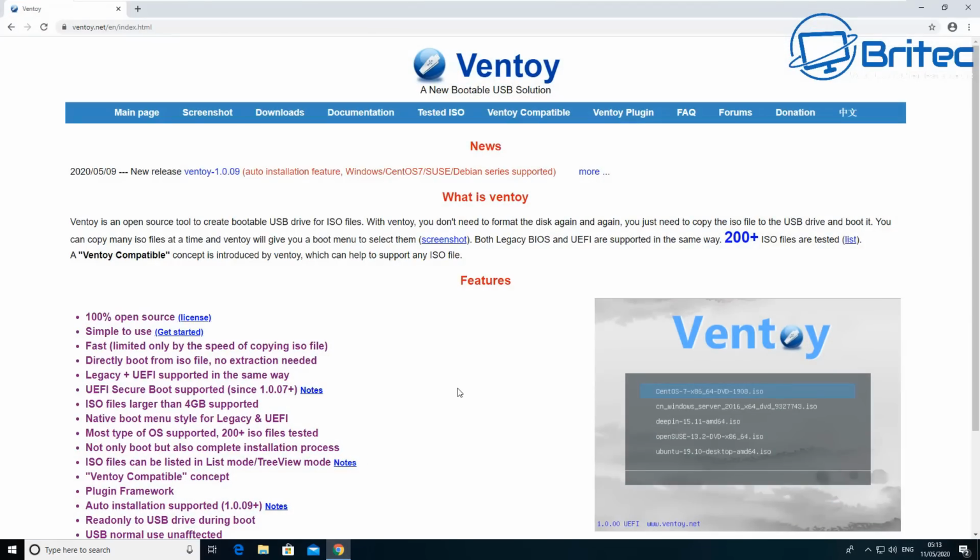It's called Ventoy and it's a very new project out there, and to be honest, I'm pretty impressed. It's a really decent bit of kit, this. 200 plus ISOs already tested and working, 100% open source, simple to use, and basically it works with legacy and UEFI support here as well. So you can check the compatibility list for all the ISOs that have been tested. I'll show you that a little bit later on.